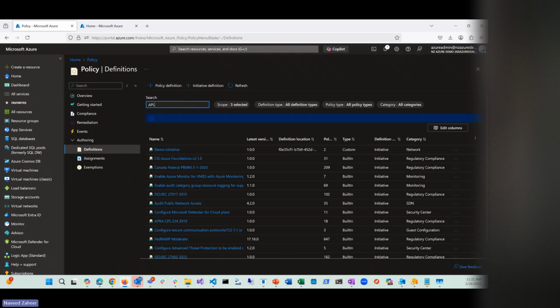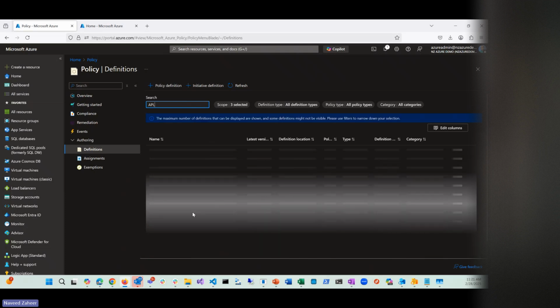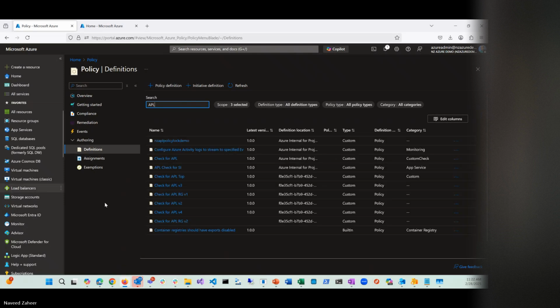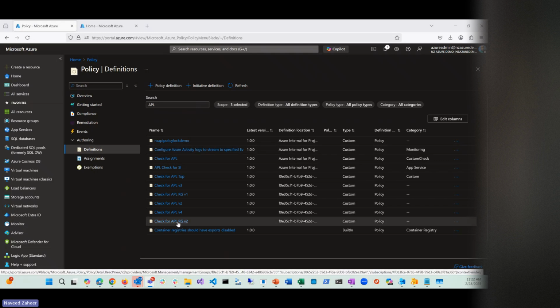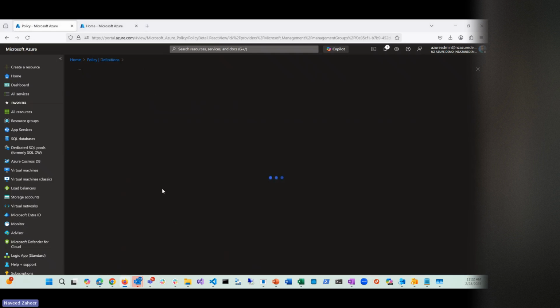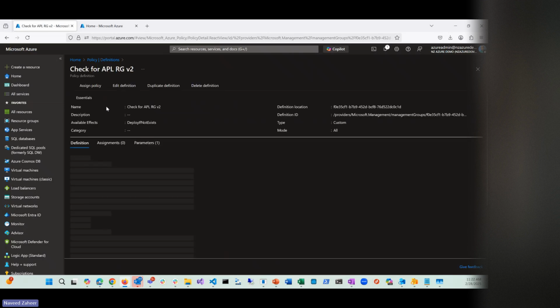Let me just do APL. So this is the policy that we were working with. Yeah, okay, so basically this is the one I was referring to. I wanted to create this policy here, but for some reason this doesn't work out as it's supposed to.